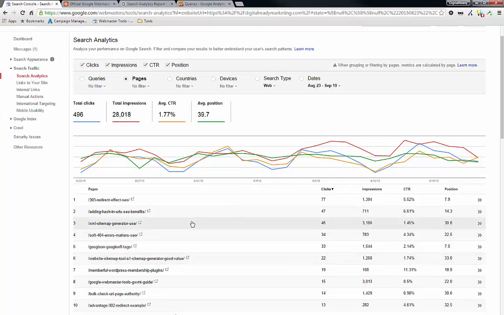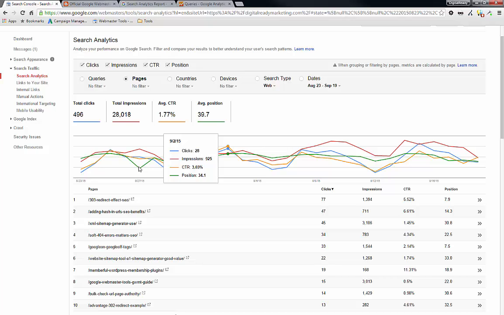So if there's a certain page that you worked on recently, you want to see if it has improved clicks or impressions, and of course click-through rate. As you can see for this one, it has a pretty good click-through rate, quite a bit of impressions as well, and even the position is on the first page. Those are the kind of things you can see with this tool here.